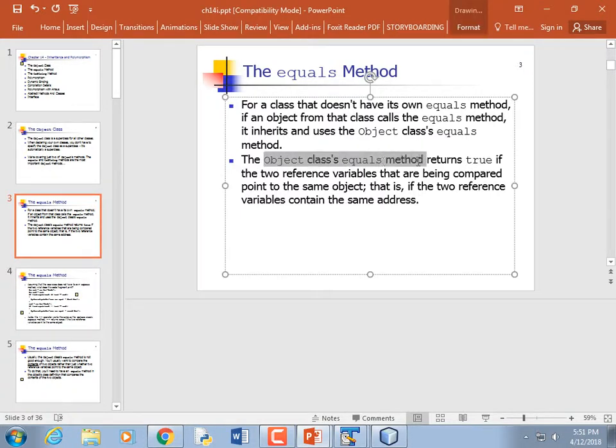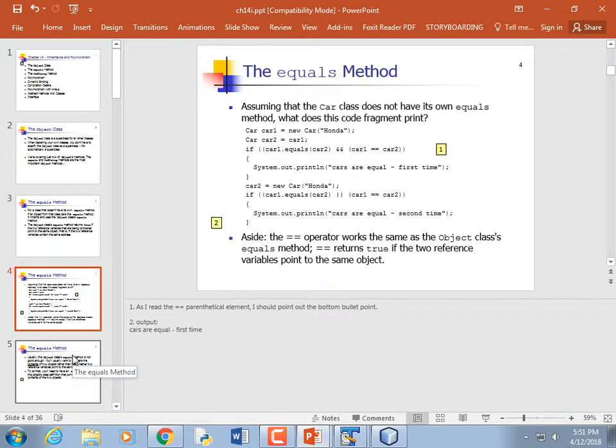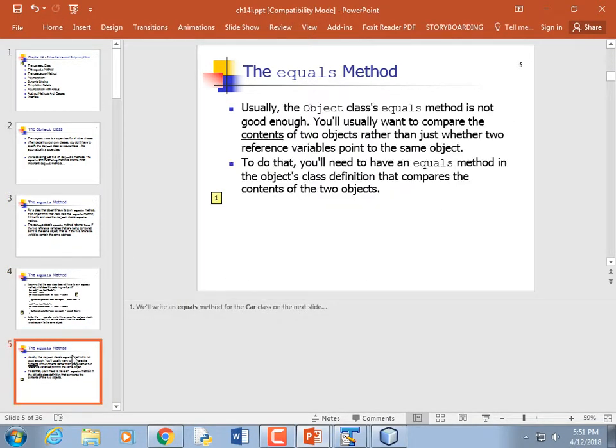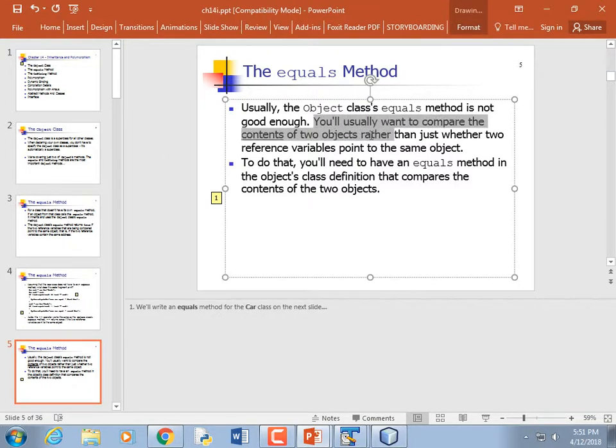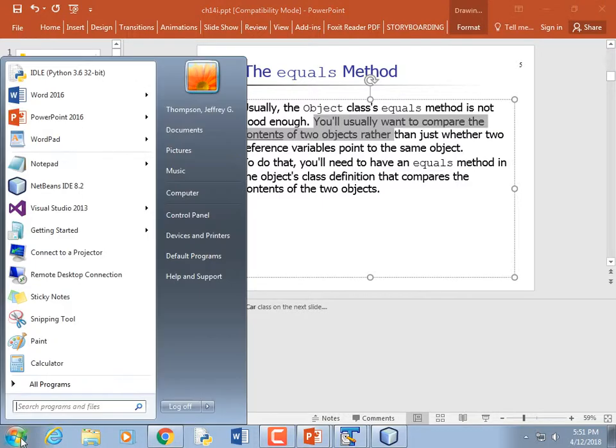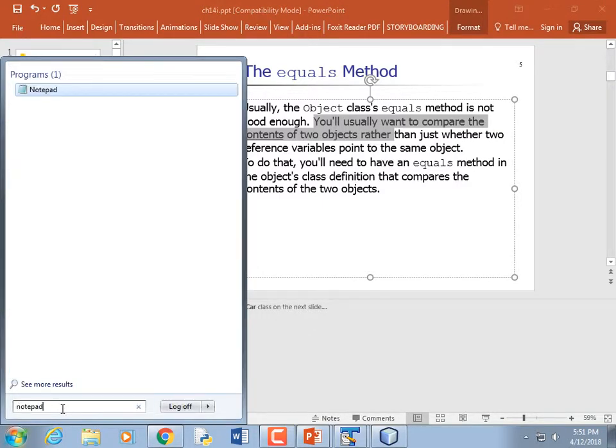So the Object class method equals, dot equals, returns true if they point to the same object. They point to the same address. Usually we don't want to do that. So we usually want to override it. Usually we want to compare the contents of the two objects. And we've done this already. I'm not sure that I need to spend any more time on it.